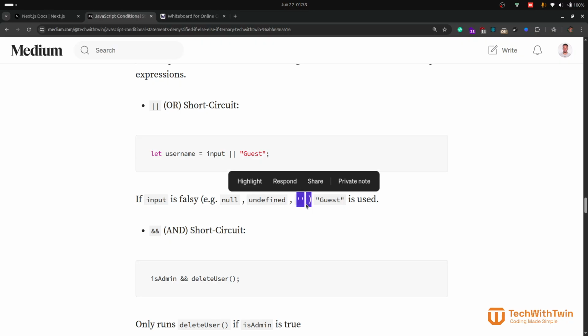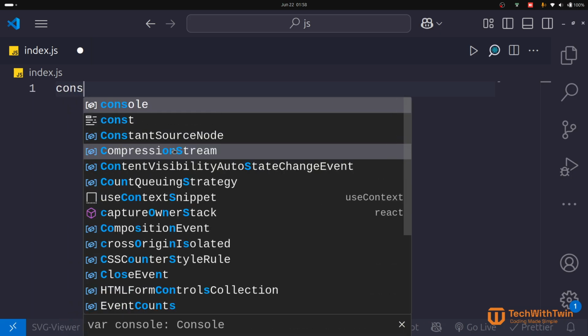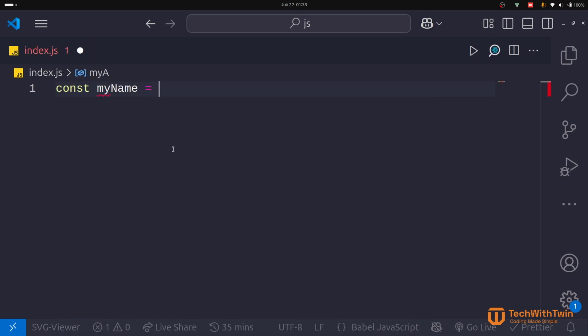All right. So what is called short circuiting? We can short circuit using the OR. Let's start with the OR. So we can say const my... So let's say const myName is equal to TechWithTwin.